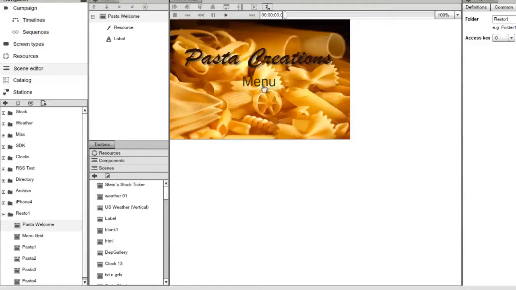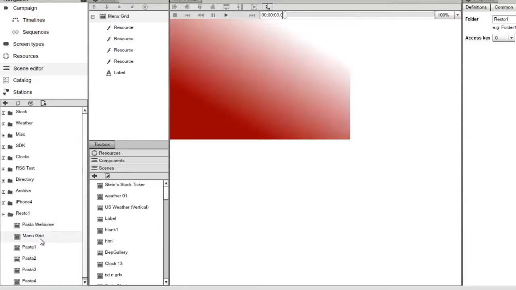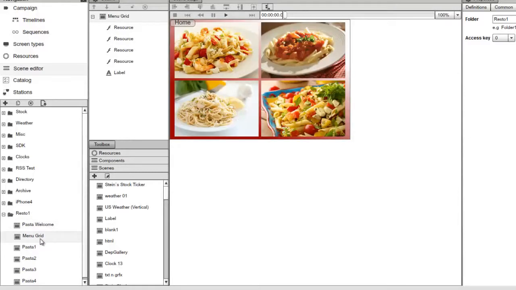And in this page, there's a link that when you click on this menu, it's going to bring you to the list of items on the menu. So when you click on that, it's going to go to this menu grid. This is the second scene that we created, which shows you 4 food items. Now when you click on each of these items, it's going to go to its own page, which is where you can put in details of the food item, like nutrition information, price, and any other description that you might want, and a bigger image of that food item.